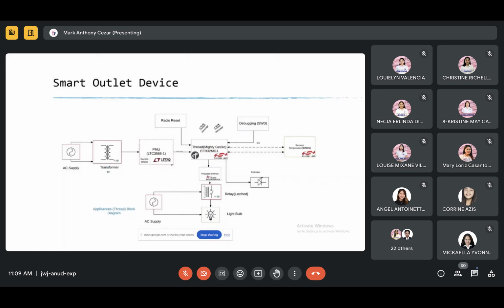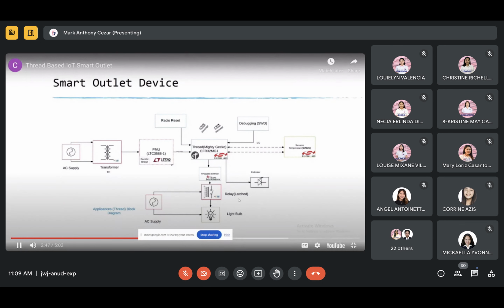This is the modular circuit and a block diagram of our end device, and we have a PMU unit which takes the AC supply and gives a 3.3 volt output. We have a relay actuating circuit as well, in order to actuate any load which is connected to the device. And we have a couple of sensors, temperature and humidity, just to take data.